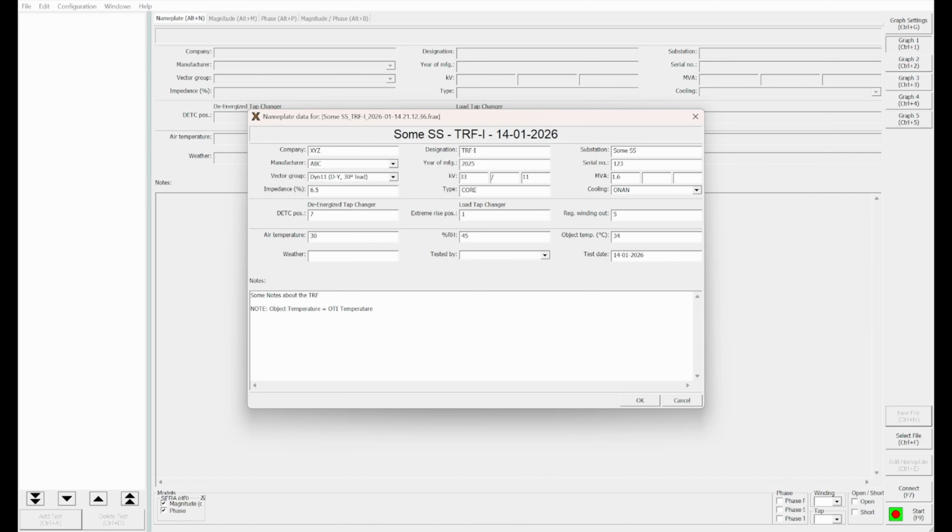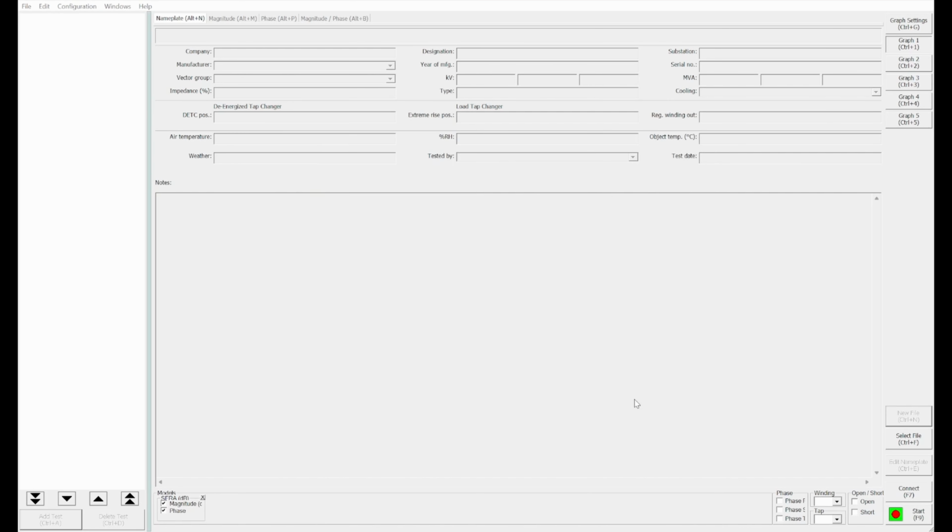Also you can add some notes here. As you can see, object temperature is equal to OTI temperature. Mention the weather, sunny. Tested by, you can write your name. I will write my name and then click on OK and then save.